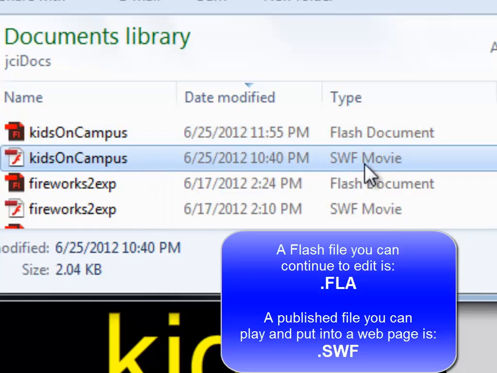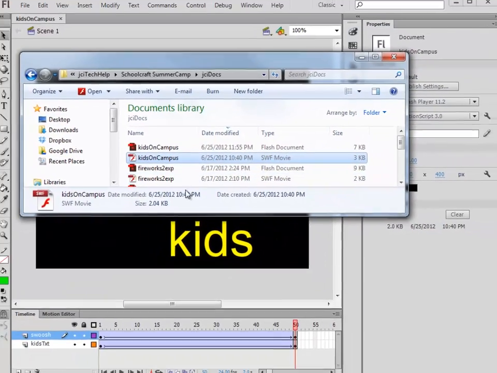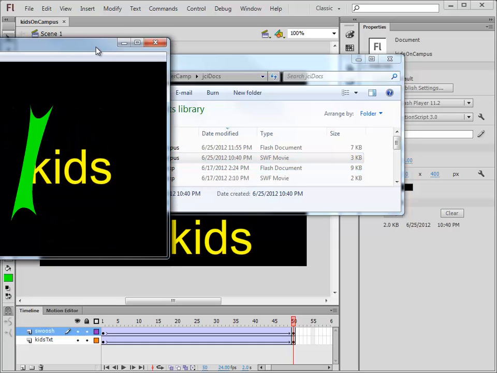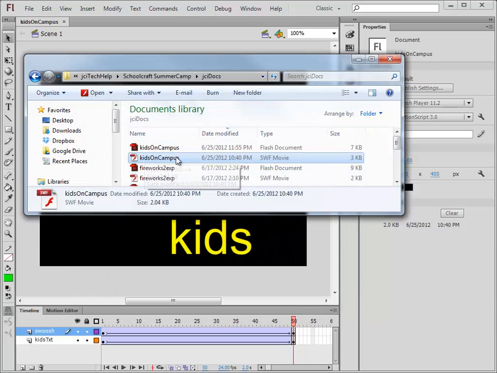The other thing I want to point out is when we hit Control Enter, it actually published our movie, and the published version is this SWF file. If you notice here, it's called a Swift movie or an SWF movie. That's the kind of thing that we can either just double click and play, which opens up the Flash player, or we could put this file inside of a web page so that it would be part of our animation included in an HTML document. So we have some options there. Just wanted to point that out. Through the work that we've done so far then, we've had an FLA file that we've saved, and we also have published with Control Enter an SWF file.